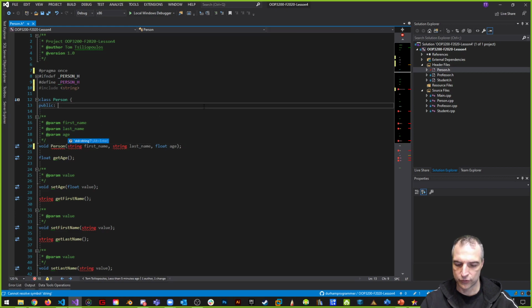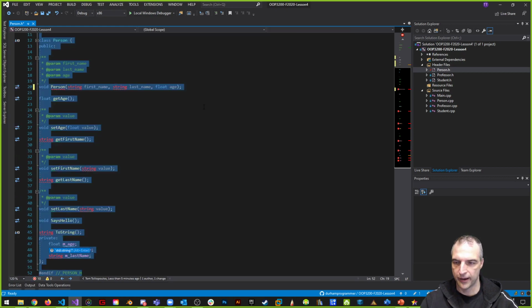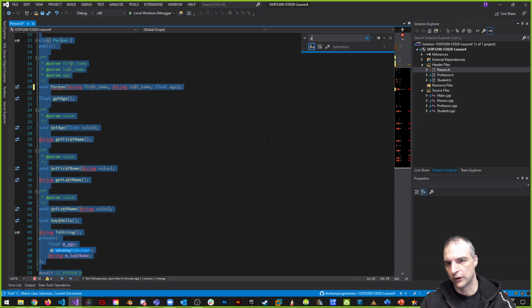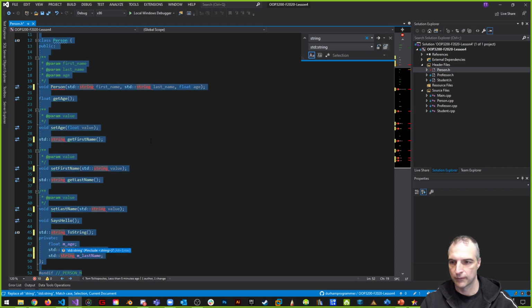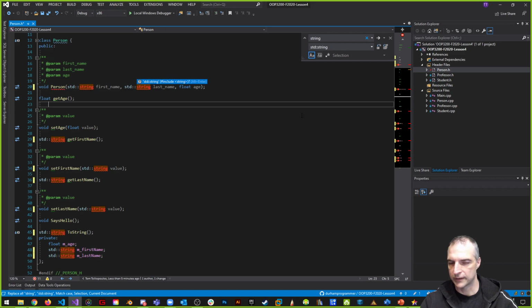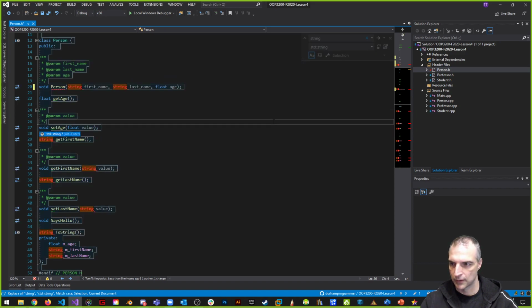standard string. So I'm going to press Control A, Control F for find. We're going to look for string, change it to standard string, and then replace all, which is this button right here on the right. Okay, and now everything is a standard string. And if I messed up, that's okay. I think I did. Let me undo that change. Actually, no, I didn't.